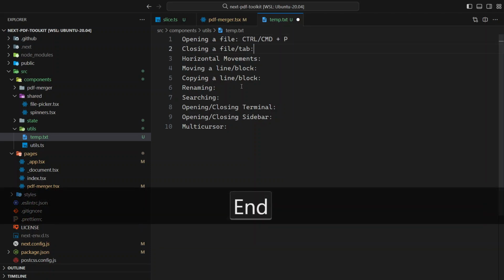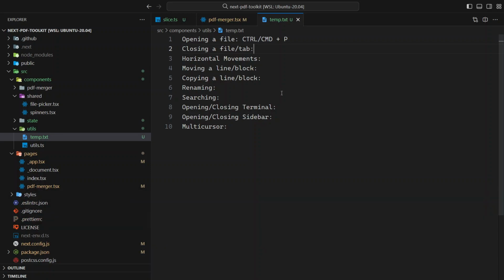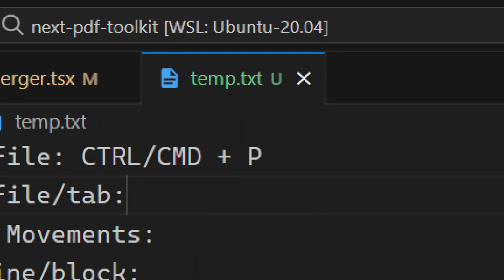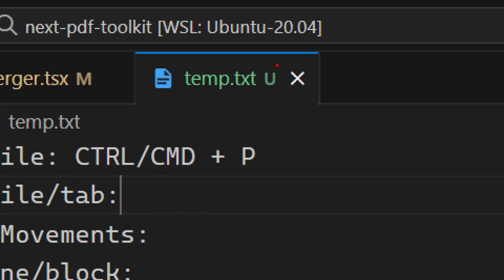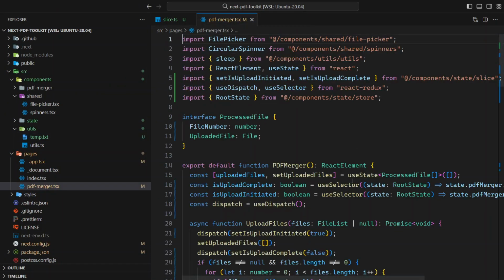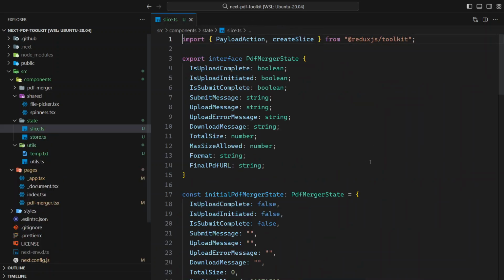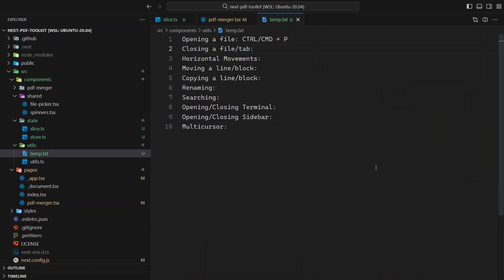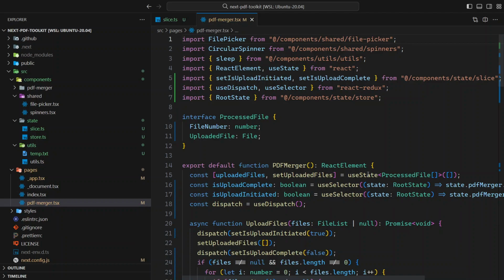Suppose for the next one, how to close a file. So obviously what most people do is click on this cross button right over here, right? So I will use the mouse and click this cross button and then it will close, right? So another keyboard shortcut is Control W. If you press Control W, it will close the current tab, right?